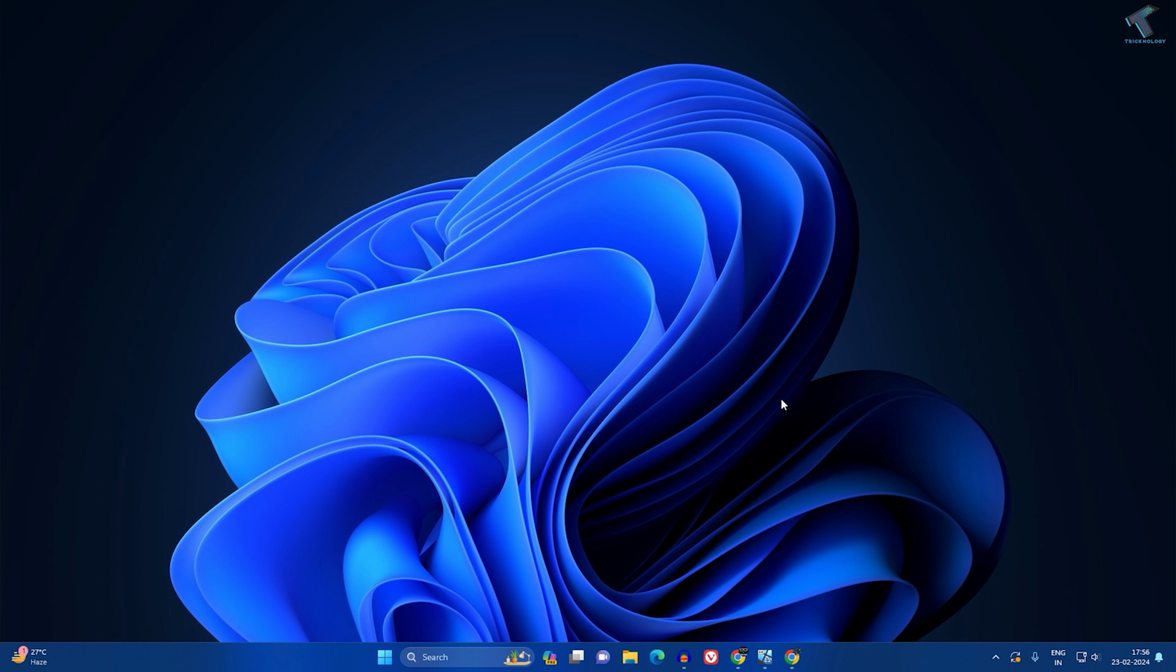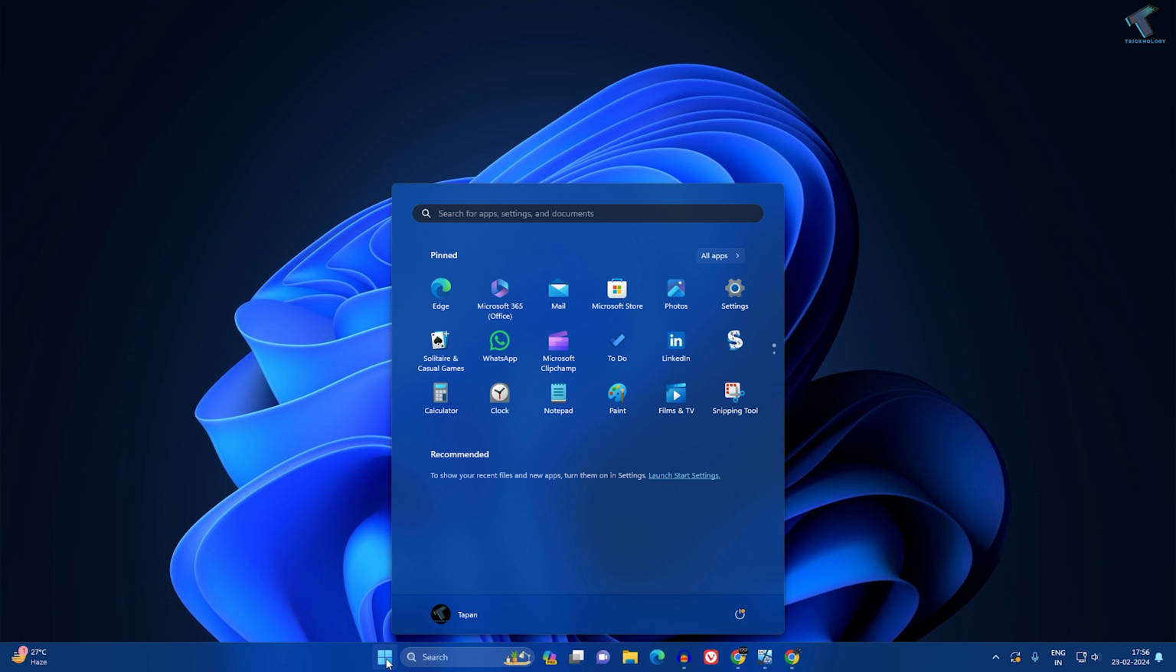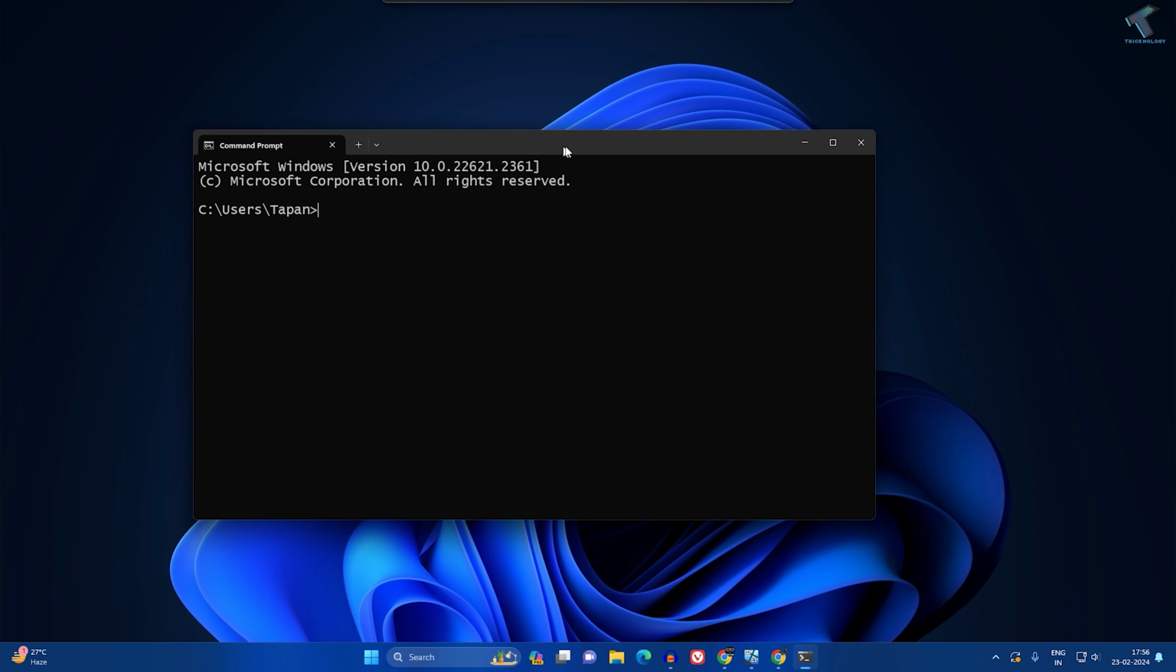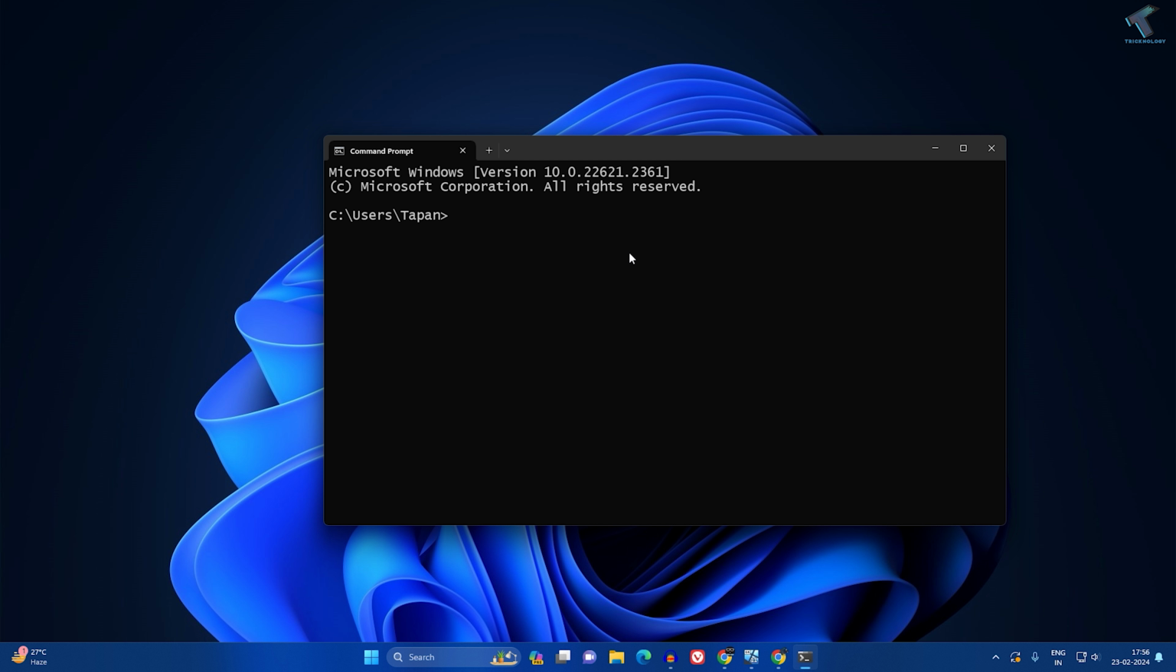After restart, if your problem is still there, then I suggest you scan your system files. For that, go to your start or search window and type cmd. Now open Command Prompt. After opening Command Prompt, type sfc /scannow. This command will help you scan your system files.